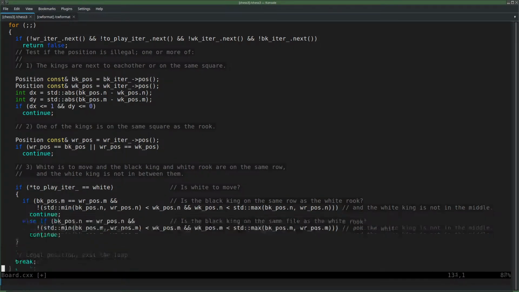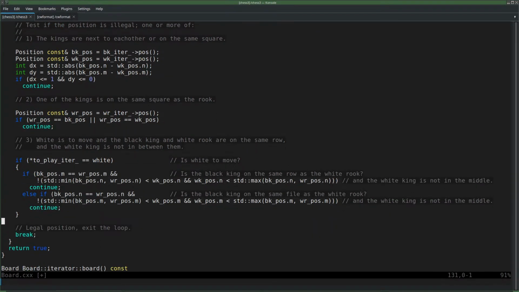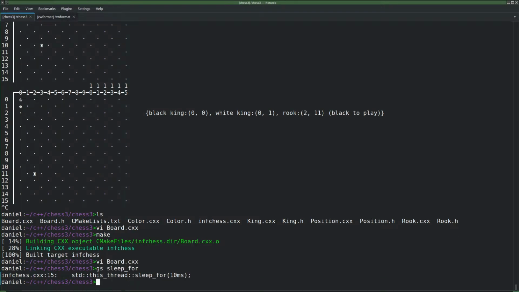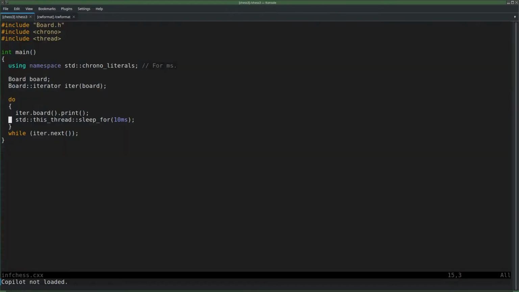This should skip all illegal positions, which is super interesting, I think. I want to see that happen. How about we make the sleep a lot longer, so you can look at it? Longer, like a second.